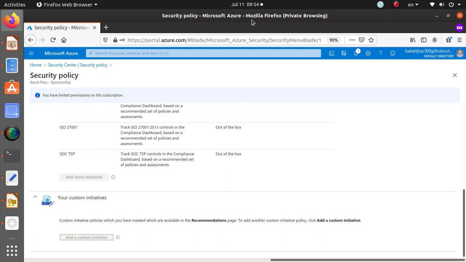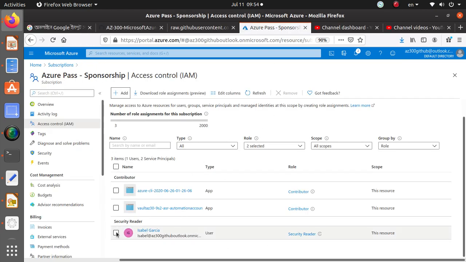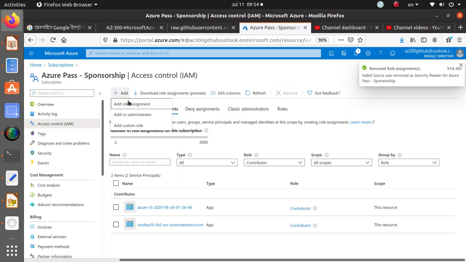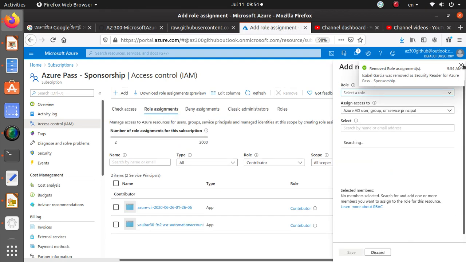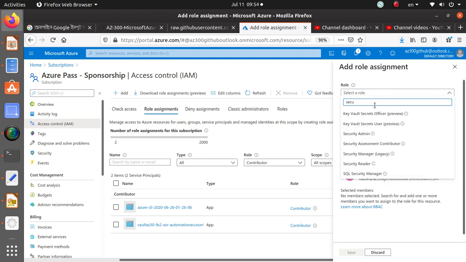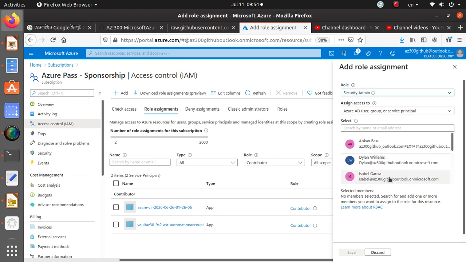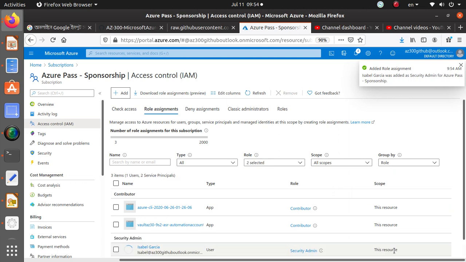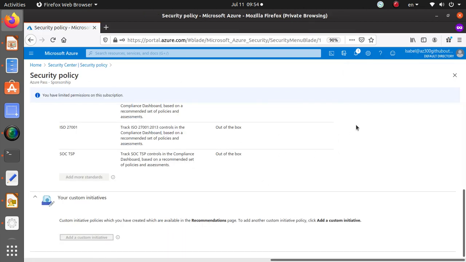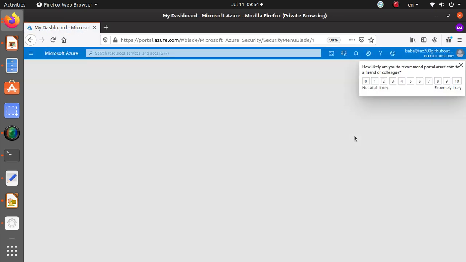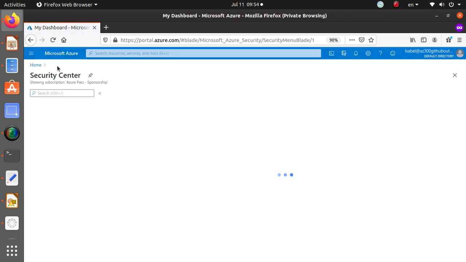Now with that, let's go back and again remove that person, and this time I'll add a security admin role to this person. So we'll do security admin and select the same person and say save. Okay, so now just refresh this page and see if we have the new role reflected.